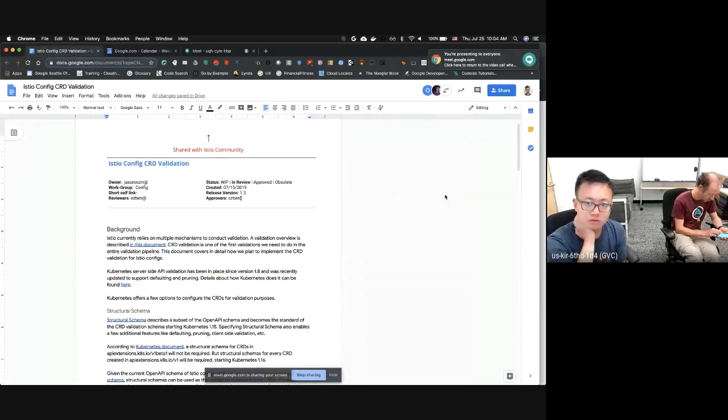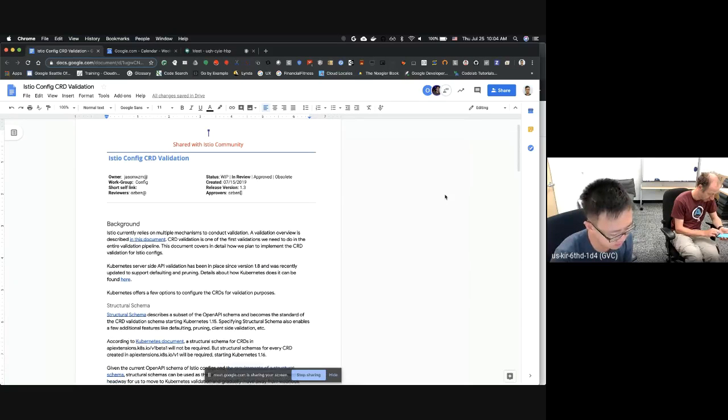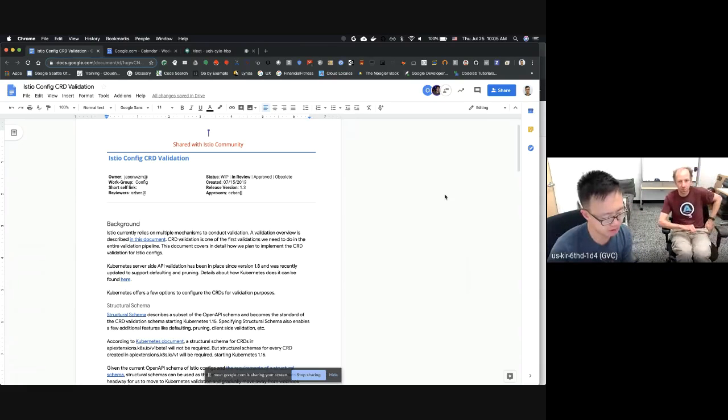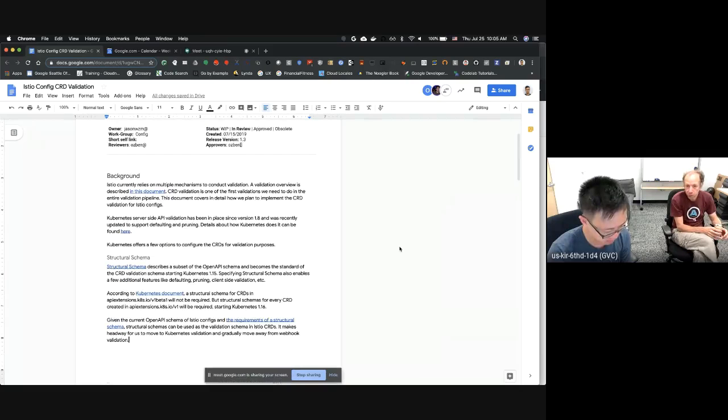All right. So today I would like to talk about a change, part of our config refactoring of our validation code. One of them is using Kubernetes CRD validation, or Kubernetes CRD specifications, for our configuration code.